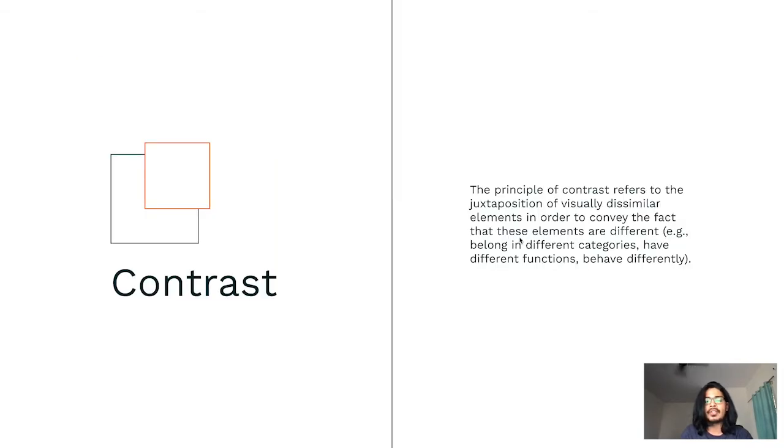Then the next principle we have is contrast. Basically, the principle of contrast refers to the juxtaposition of visually dissimilar elements in order to convey the fact that these elements are different. Normally when we talk about contrast, we only think about it on the basis of colors, like black and white are contrast, yellow and blue are contrast. But contrast can also be conveyed in the form of size, in the form of white space, in the form of other mediums also.